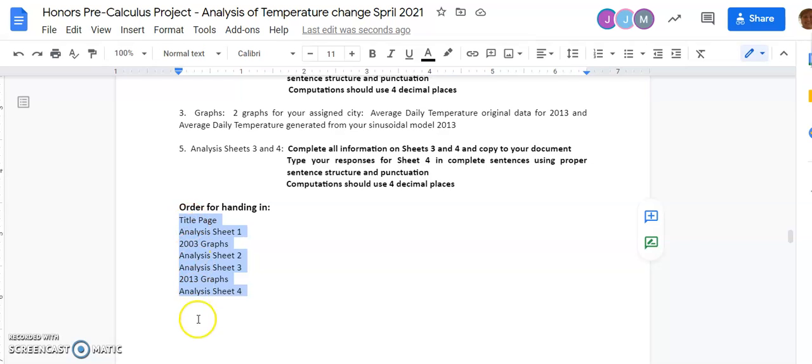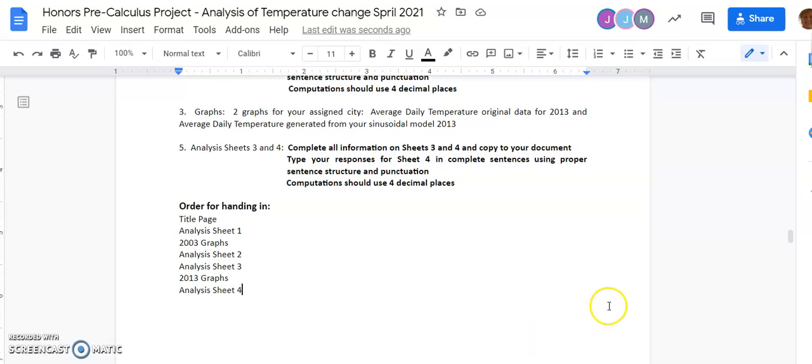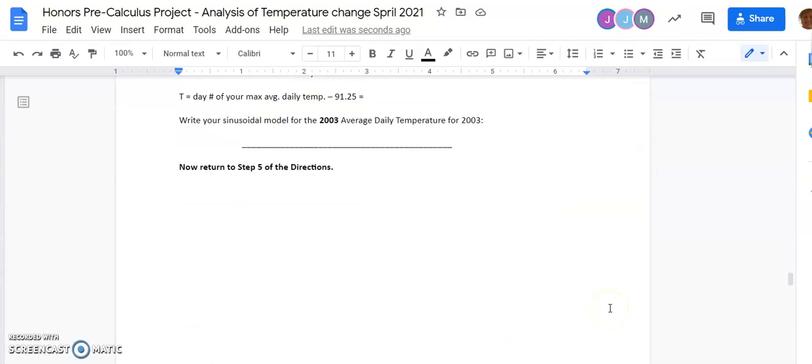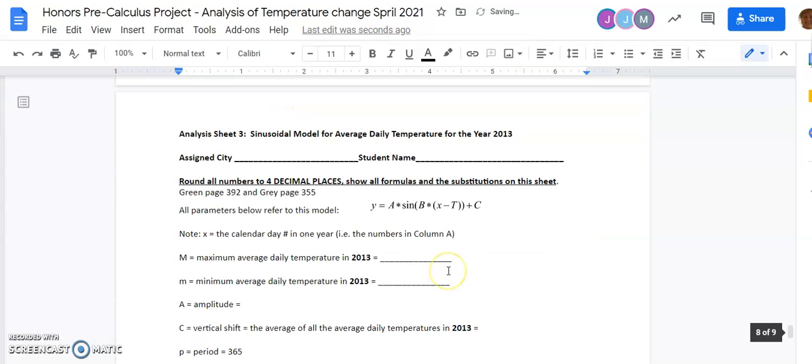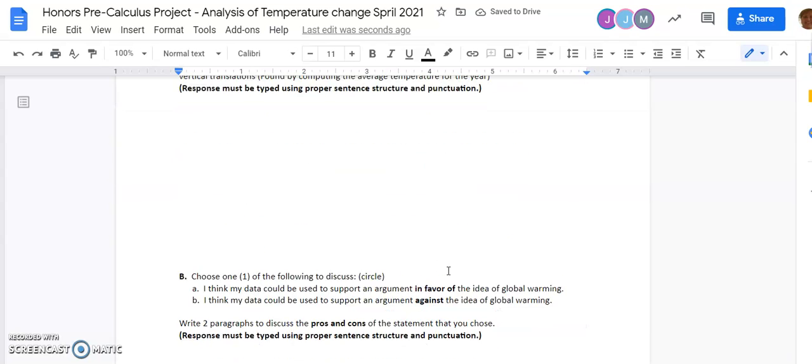There should only be 7 pages to your project. Title page, analysis sheet 1, 2003 graphs, analysis sheet 2, analysis sheet 3, 2013 graphs, and analysis sheet 4. At the most, 8 pages if your analysis sheet 4 runs over into a next page. But I do not want any instructions. I do not need your Excel page. I don't need any of that because you did the Excel work yourself. And I don't need to see it. It just needs to be right.